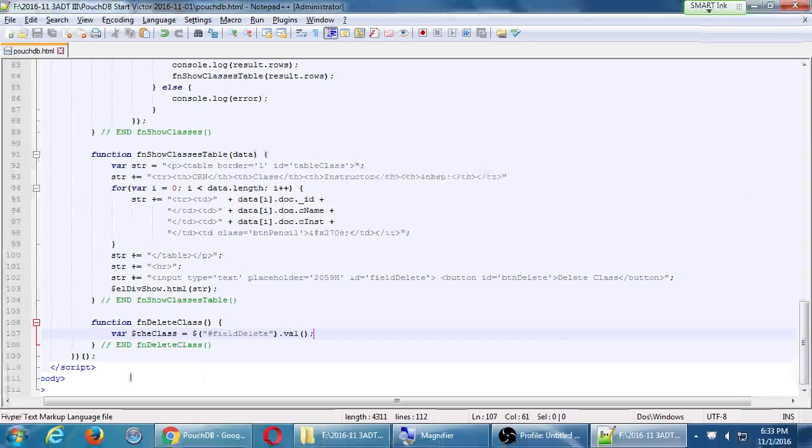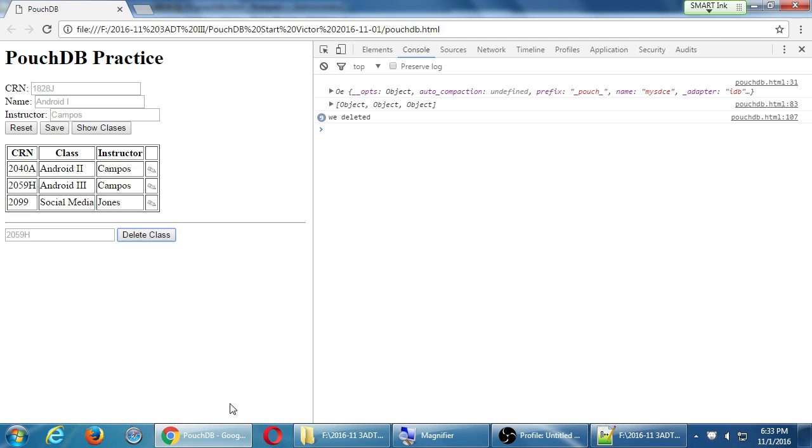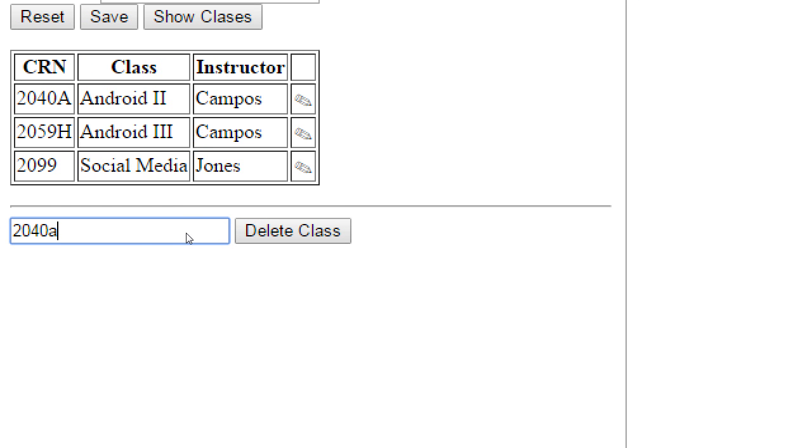What I mean by this is that if I were to run this and I'm gonna delete class 2040A, and I would click delete, true or false, I would delete my class. False, it would not delete the class. I'm trying to delete class 2040A, but I want to delete class 2040A. What's the difference? Uppercase, lowercase, that is case sensitive.